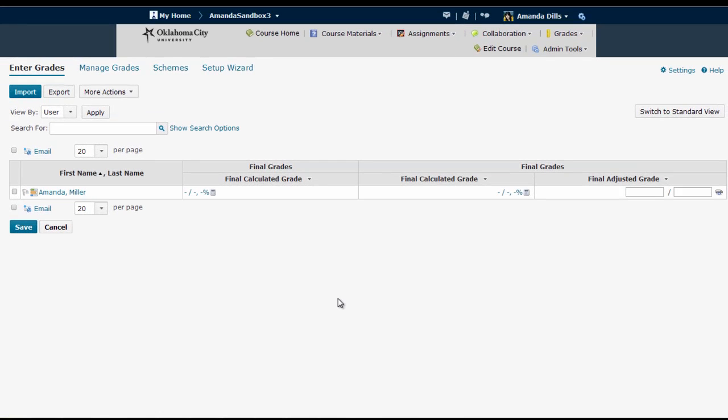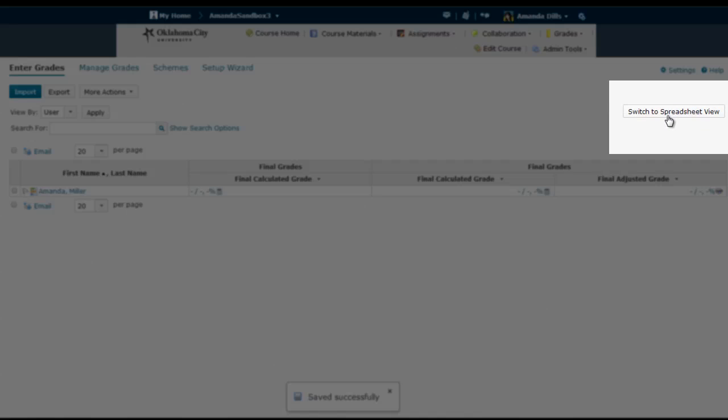Now we're currently looking at an empty gradebook. The first thing you'll want to do, if it hasn't already been checked, is click the Switch to Spreadsheet View button here, which will allow you to actually enter grades right on the screen.